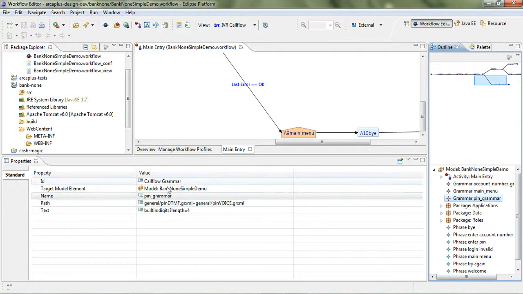In a grammar, we can define multiple files, and here we're defining two GRXML grammar files. One is a PIN for DTMF collection, the other is for a voice collection. We're also specifying a built-in grammar to use on a VXML platform, saying there are some built-in ones in VXML. Here we're saying just collect 4 digits.